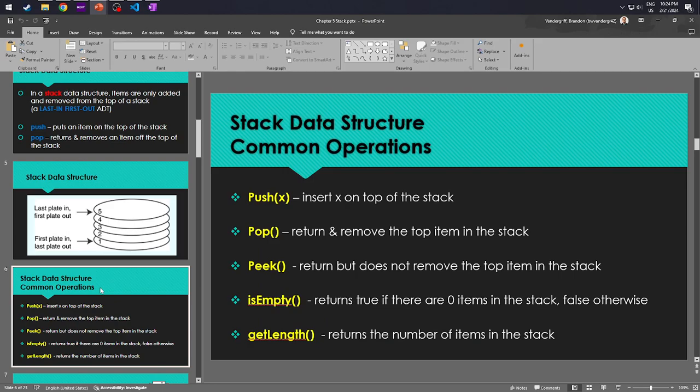A couple of common operations with your stacks. You're going to want to be able to push and pop. You want to see what's on top without changing anything. So this is where peek comes in. We're going to have isEmpty and getLength as always.